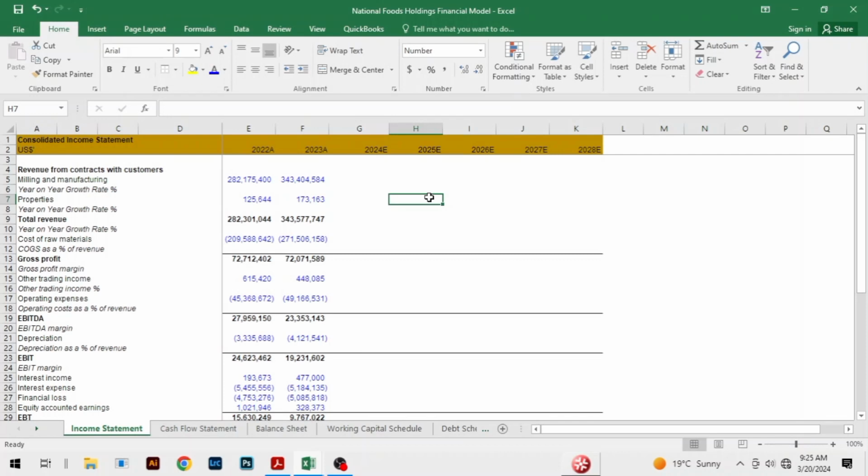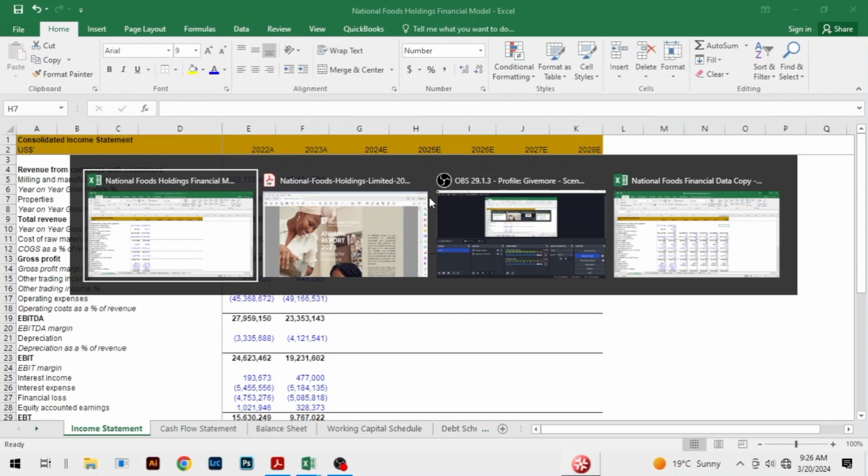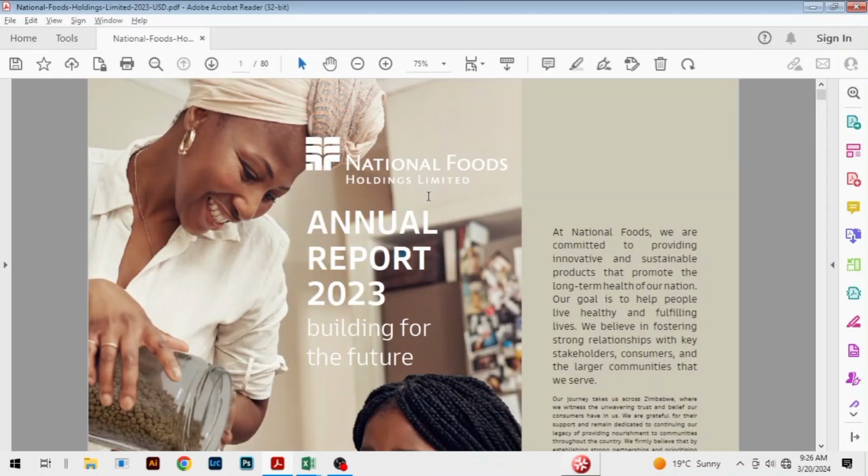So here I'll show you a quick way to build a financial model, and then later you can dig into a company's annual report and come back to the model and change the assumptions. So let's first of all look at the annual report, the 2023 annual report for National Foods.